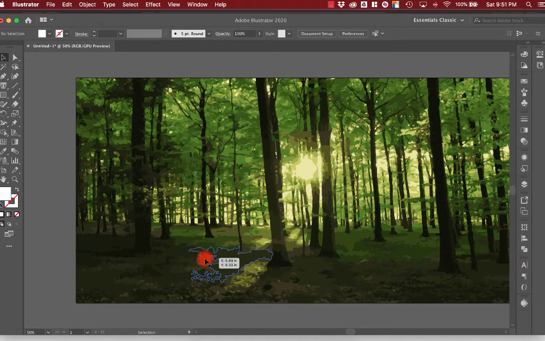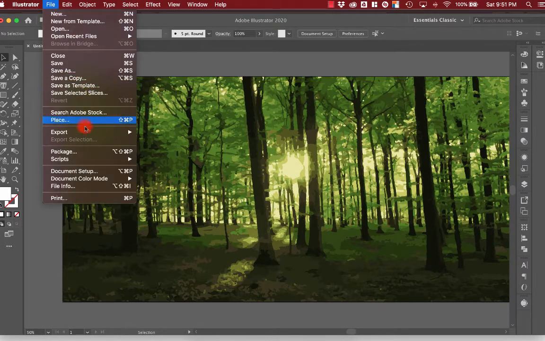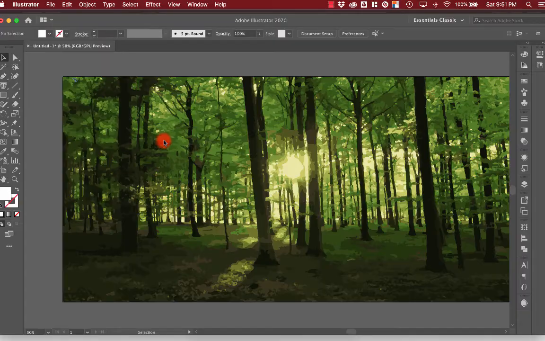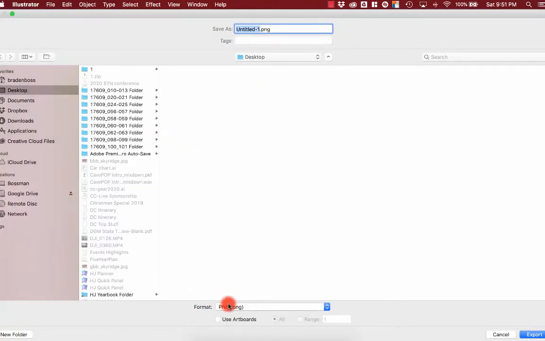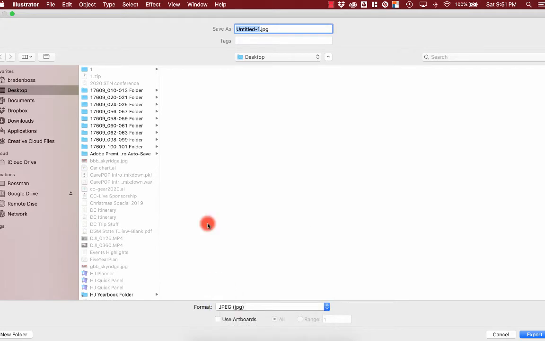Now to export it as a JPEG and turn it in, simply go up to File, down to Export, Export As, and where it says Format down below, you want to make sure that it says JPEG, and you can go ahead and call this vectorized.jpg. Click where you're going to save it and then hit Export.